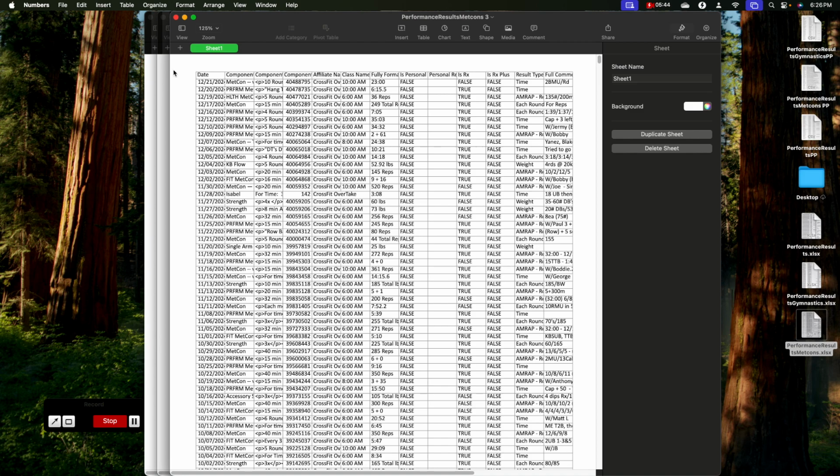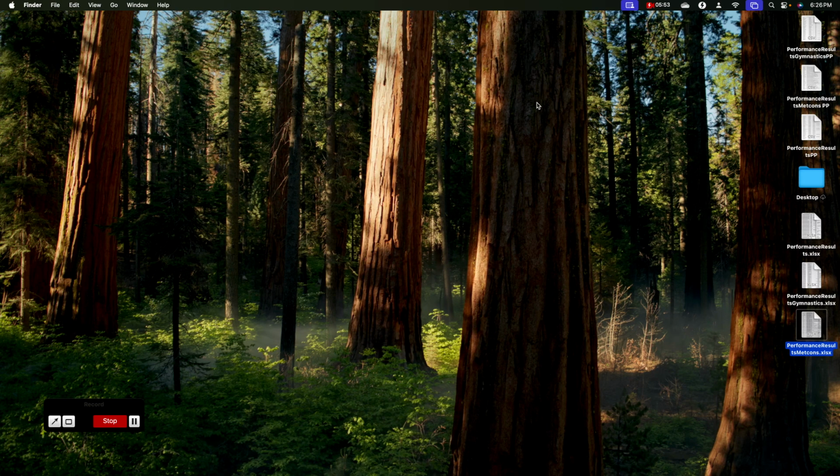Export. Now that I've got all those files converted, again, you can see how quick it took. Didn't take any time at all. I can quit Numbers and I'll have these XLSX files here and I'll have these CSV files there.